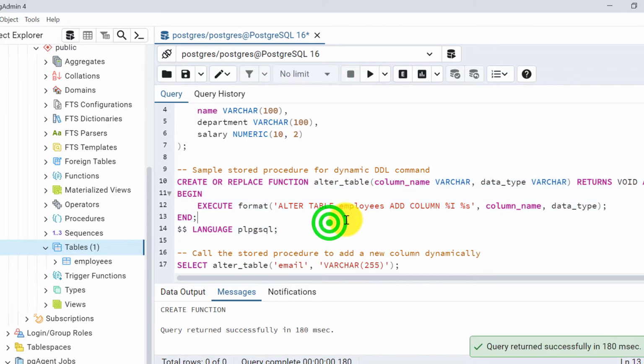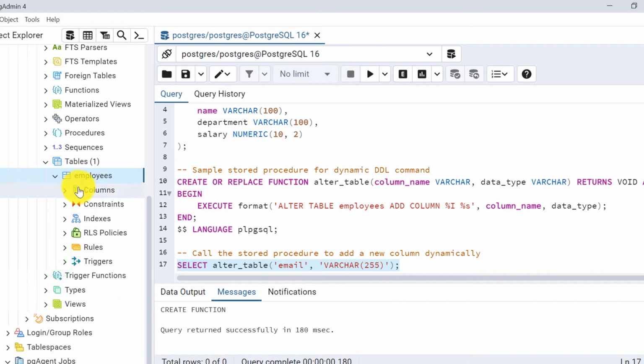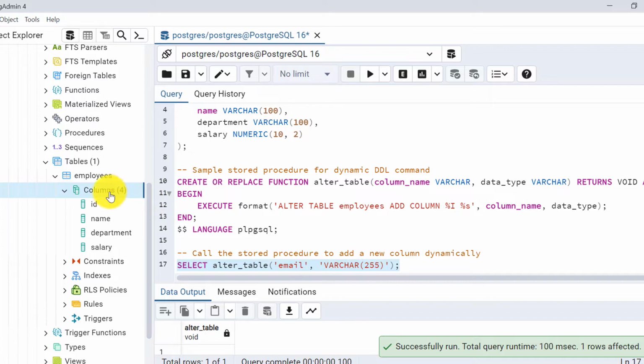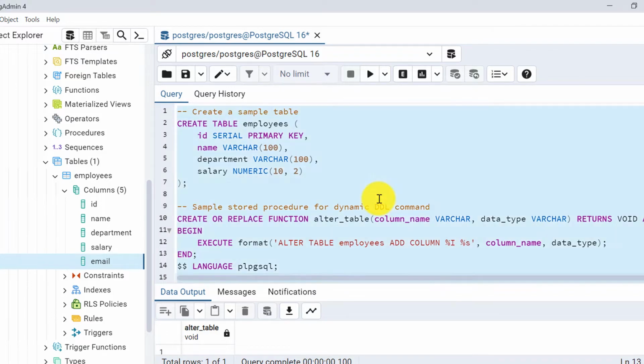Okay, the function is created. Now I'll call this function, but first let me show the columns. As of now I have these 4 columns. Now let's add the new column. It returns void because I have given the void return. Okay, the email column is created. If I add another one, it will be added to that. This way we can perform any dynamic changes at runtime, and we can perform any kind of DDL operations. So this was the first example. Let's go to the second one.